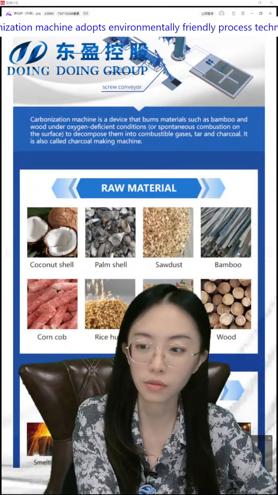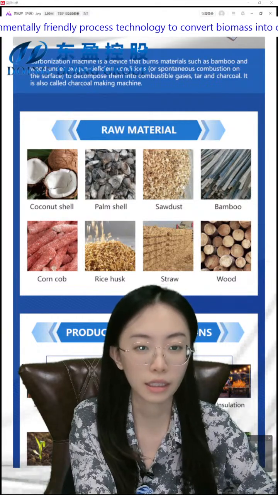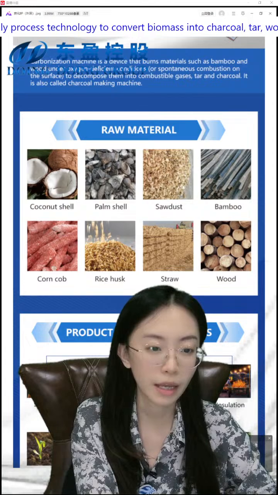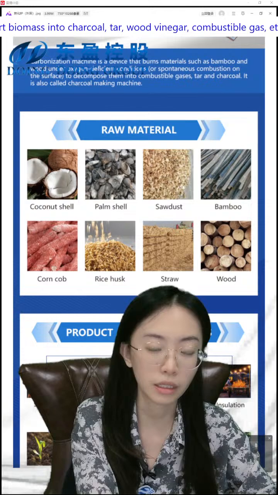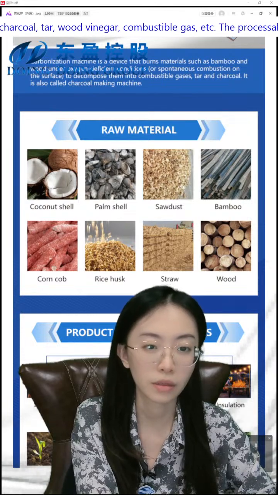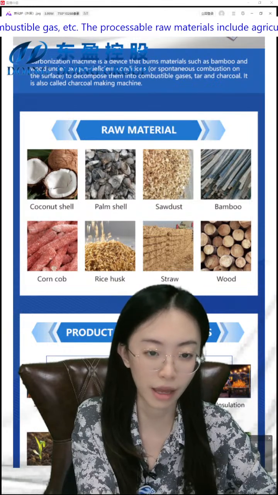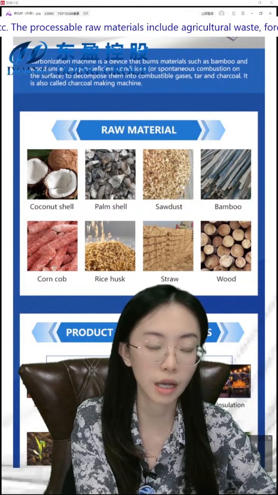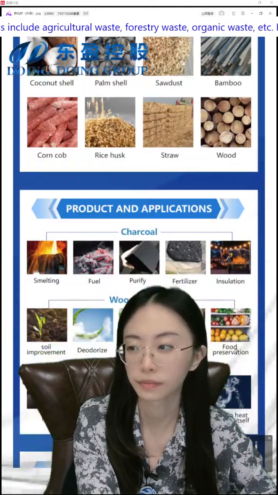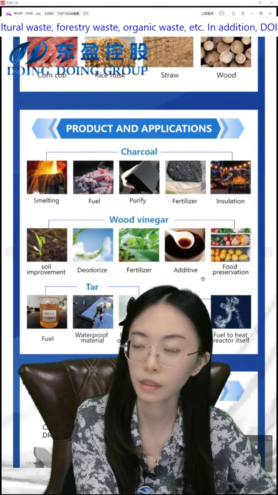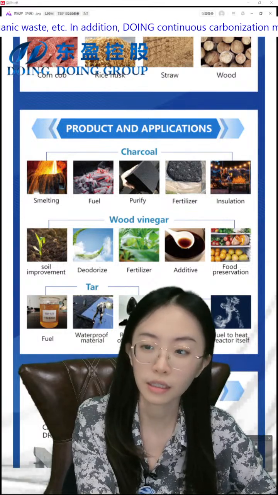This is shown here. The raw materials you can see are coconut shell, palm shell, sawdust, bamboo, corn cob, rice husk, straw, or wood. All this kind of biomass can be used in this carbonization machine. And what products can we get? Charcoal, wood vinegar, tar, and waste gas.